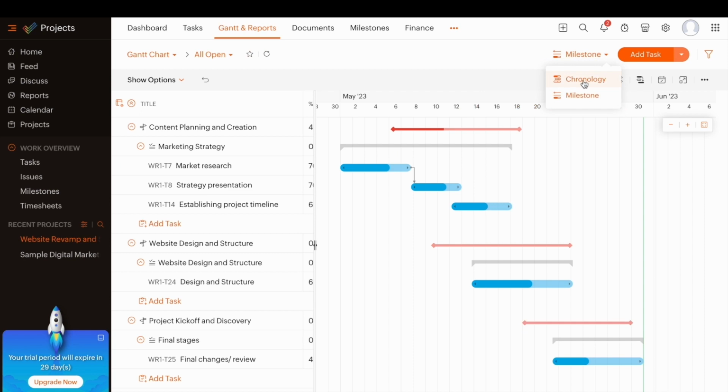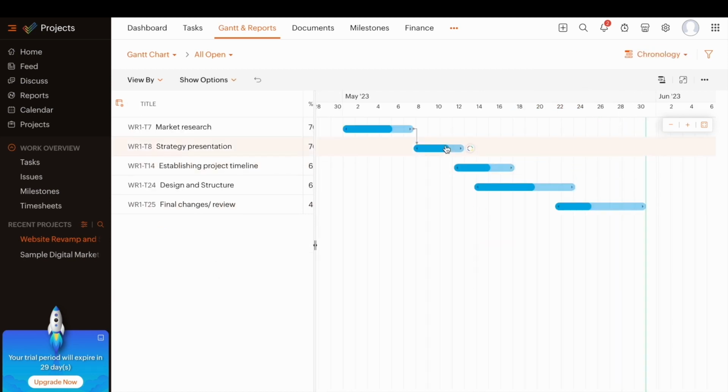The chronology Gantt is another view which is now giving me a visual perspective of the tasks module. I can see all the task details I've added, the task schedule, and the overdue tasks.